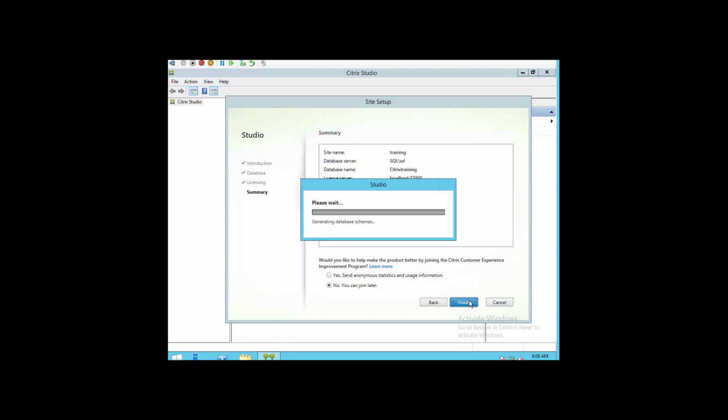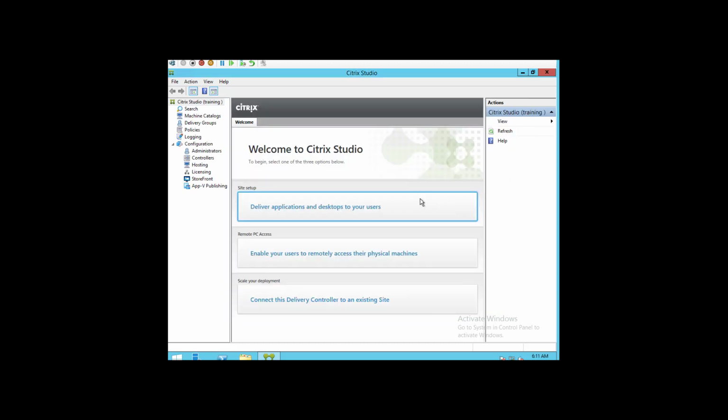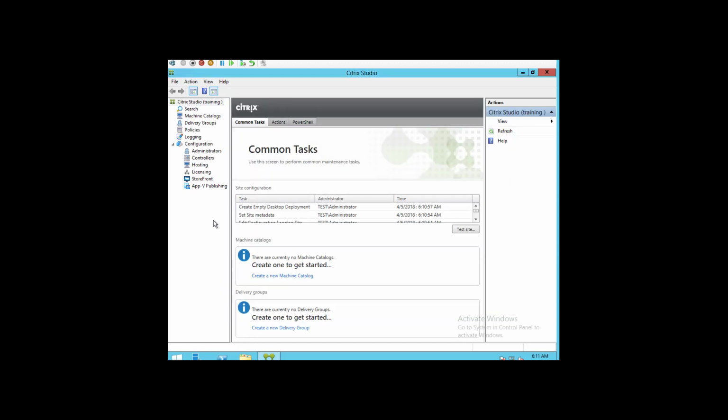Here, generating the database schemas is going to take some time to finish. Let's wait for it to get completed. So schemas are created, and now it is going ahead and creating the databases. It'll take some time to create the database. Okay, so here the site configuration is completed.